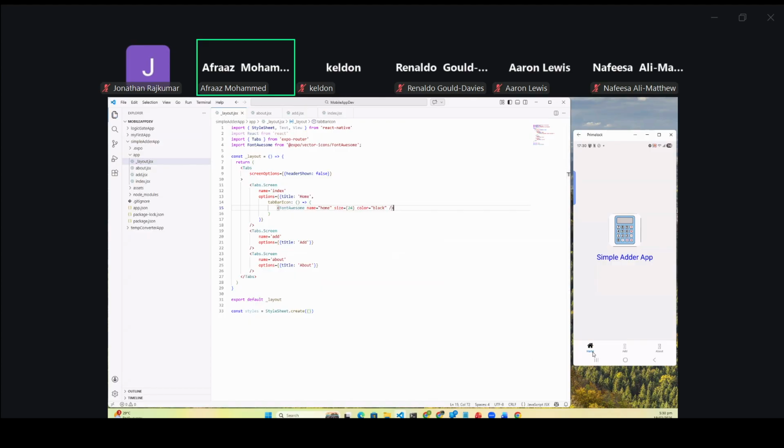I don't know how small it is for you all, but the home tab now has a little house icon. Have you all seen that clear enough? Anybody want to tell me? Or too small? That's really good. All right, good. So we're going to do that for the other ones.